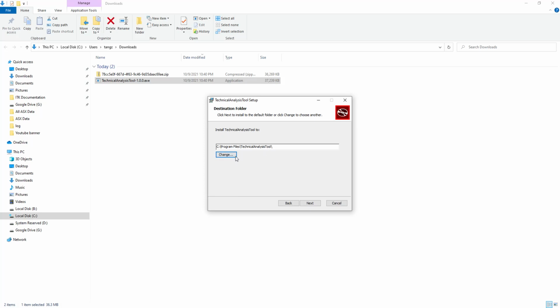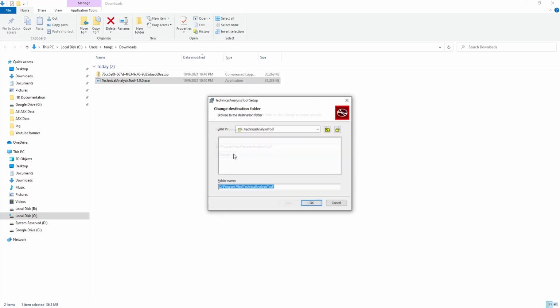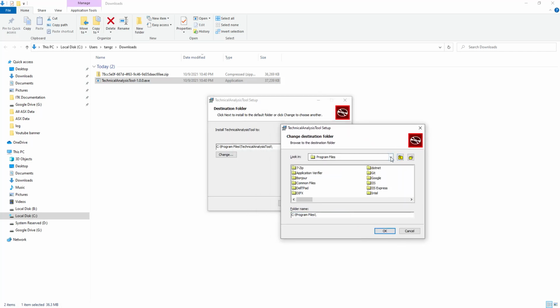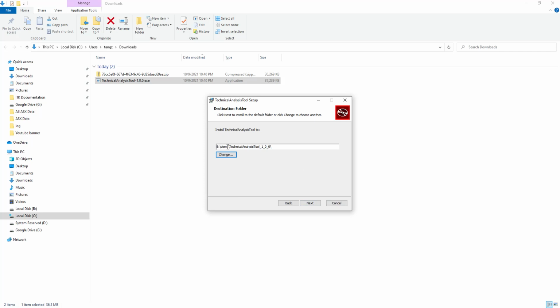Basically, Windows doesn't like you installing it in the default C folder. Let's just change it to another folder. Say we create a new folder here. Let's say demo. Let's create a folder in the B drive and give it the name Analysis 2100. Okay. Let's install it here, and then click next and install.